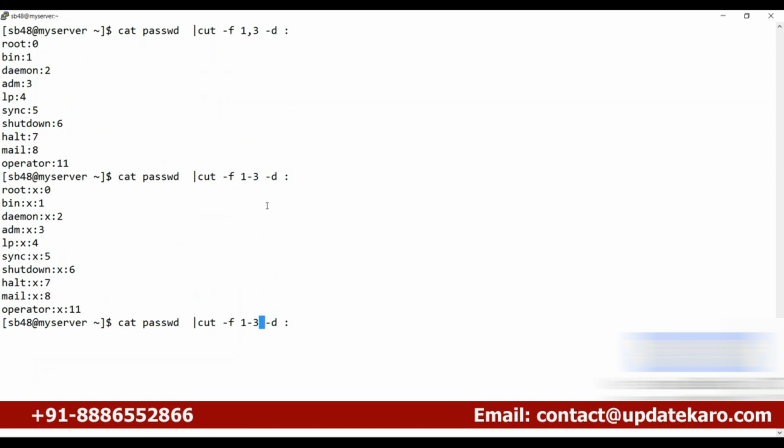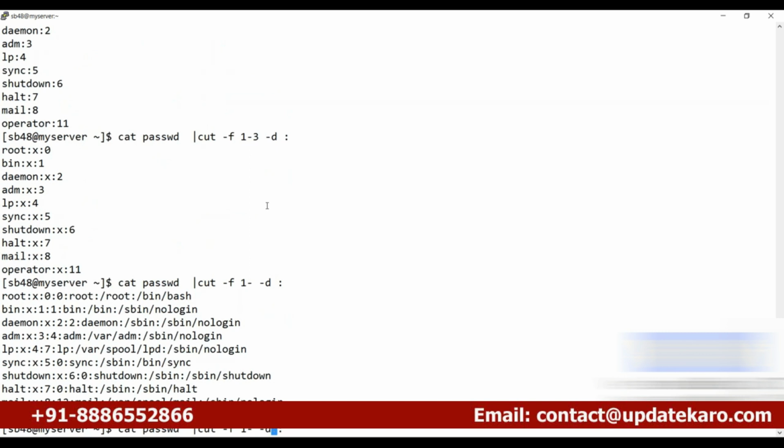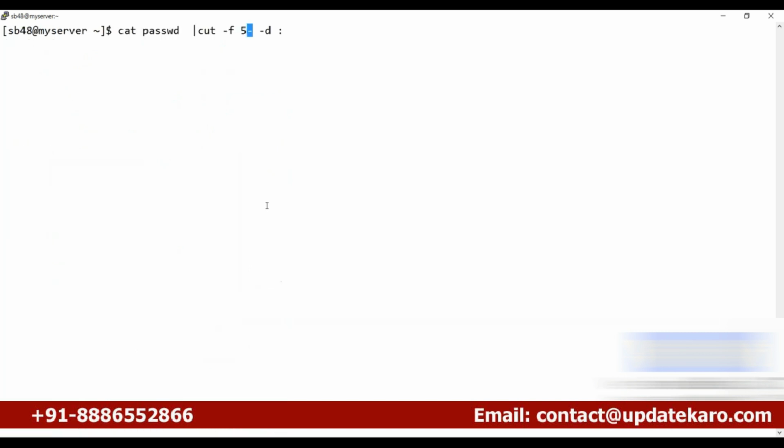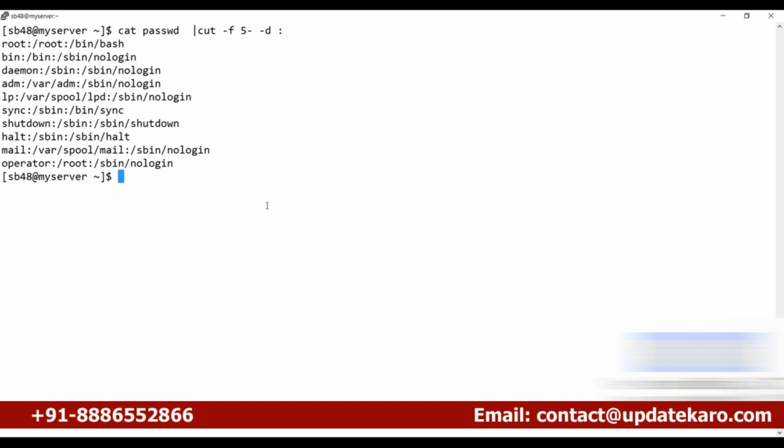If you give 1-, if you don't specify the end range, it is going to print all the fields. Let's say if I give 5-, it prints from the 5th field to all the fields which are there.